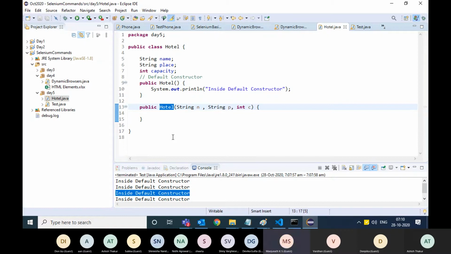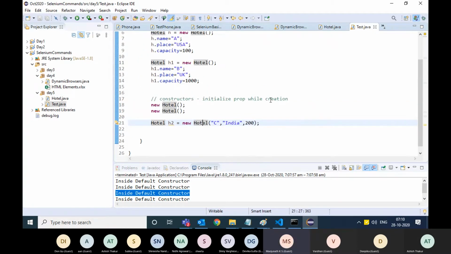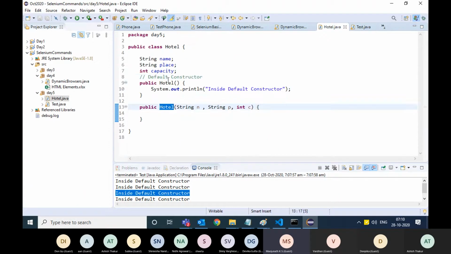Ashish, just a second. Why is it not erroring? Is it because of the number of arguments with the same hotel name in the constructor? Yes. Name can be the same, but if you pass different arguments, it will not give you an error. Okay, thanks.